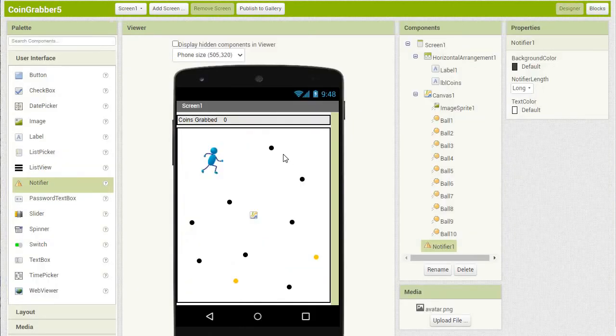And the reason is because we're going to have all these balls pop up in random places, and we don't want one to pop up on him and immediately get taken before we move him and start counting them, because then we wouldn't have enough to get. We don't want something like that to happen.